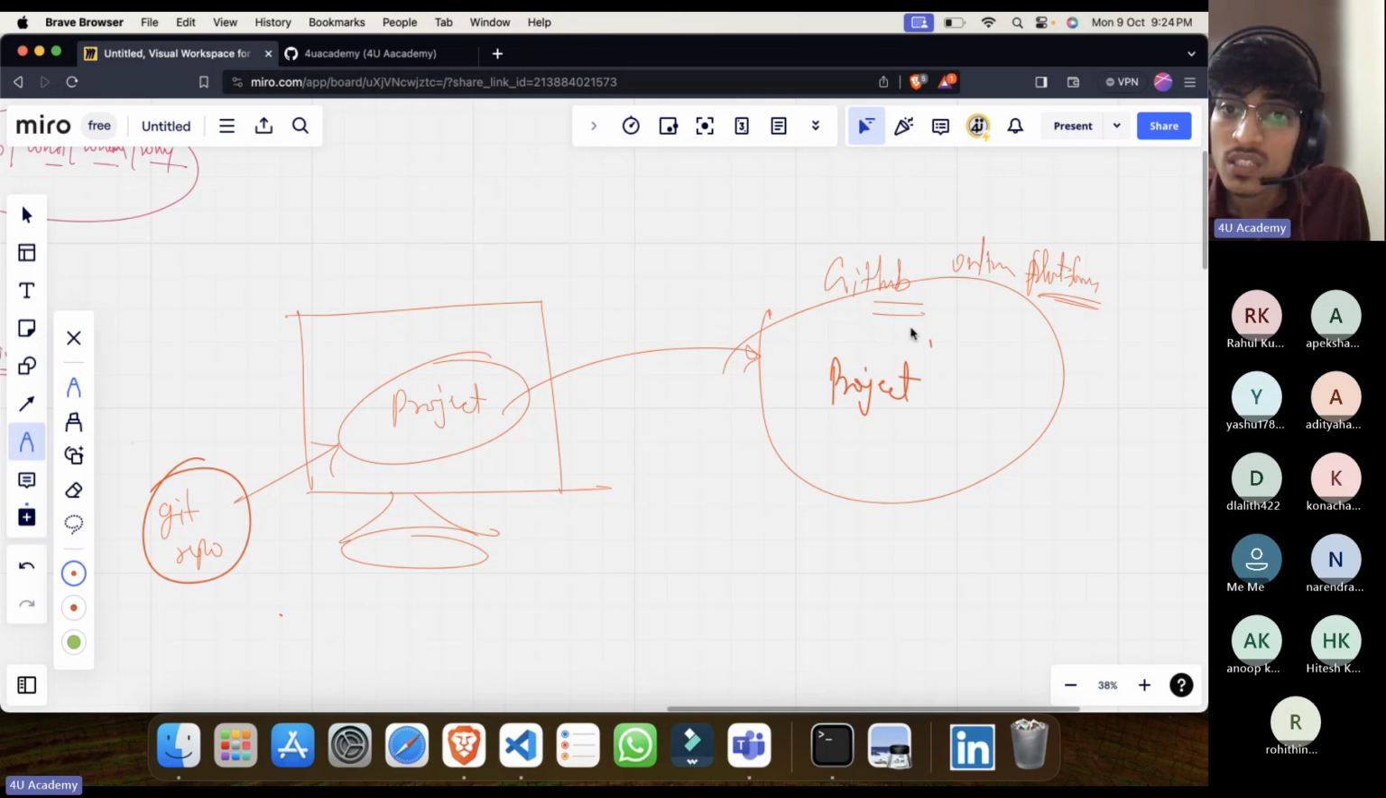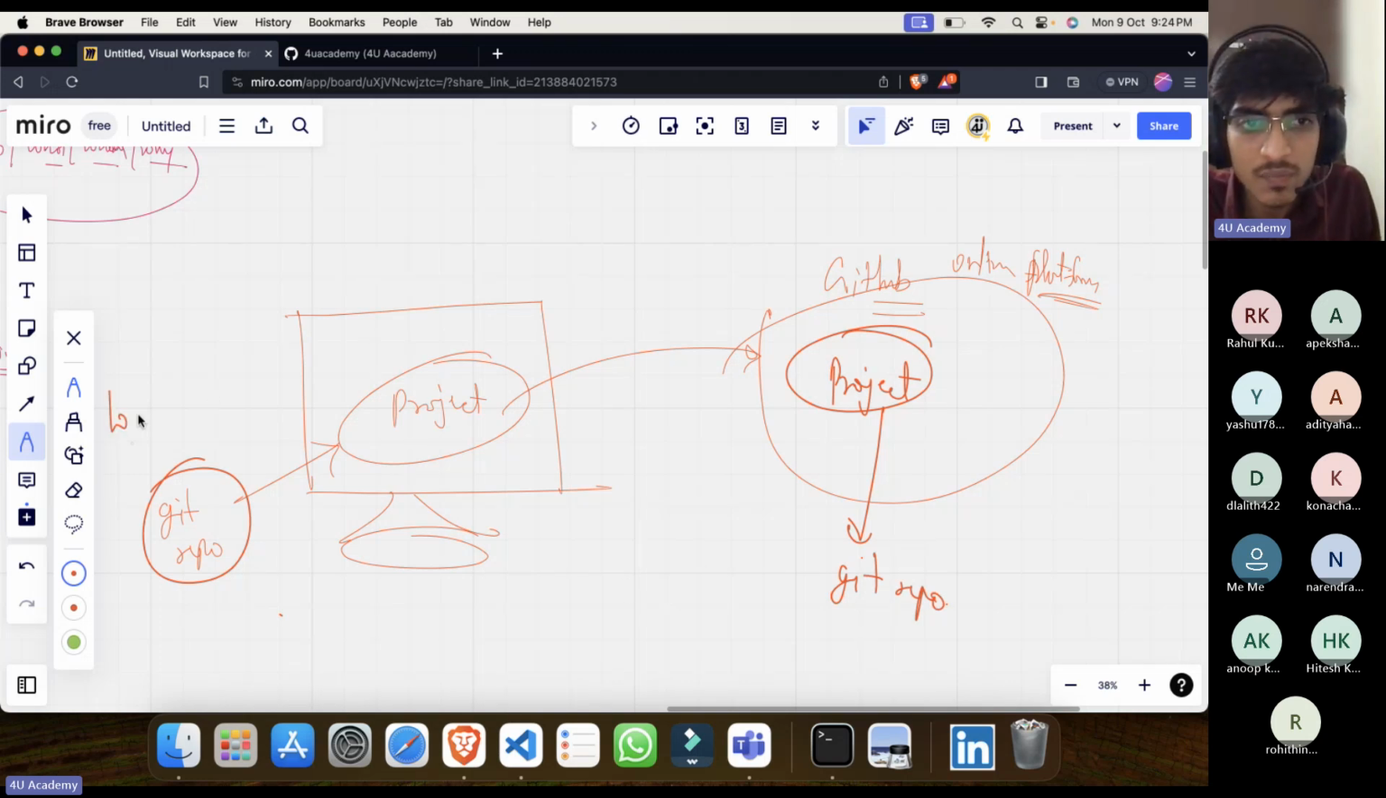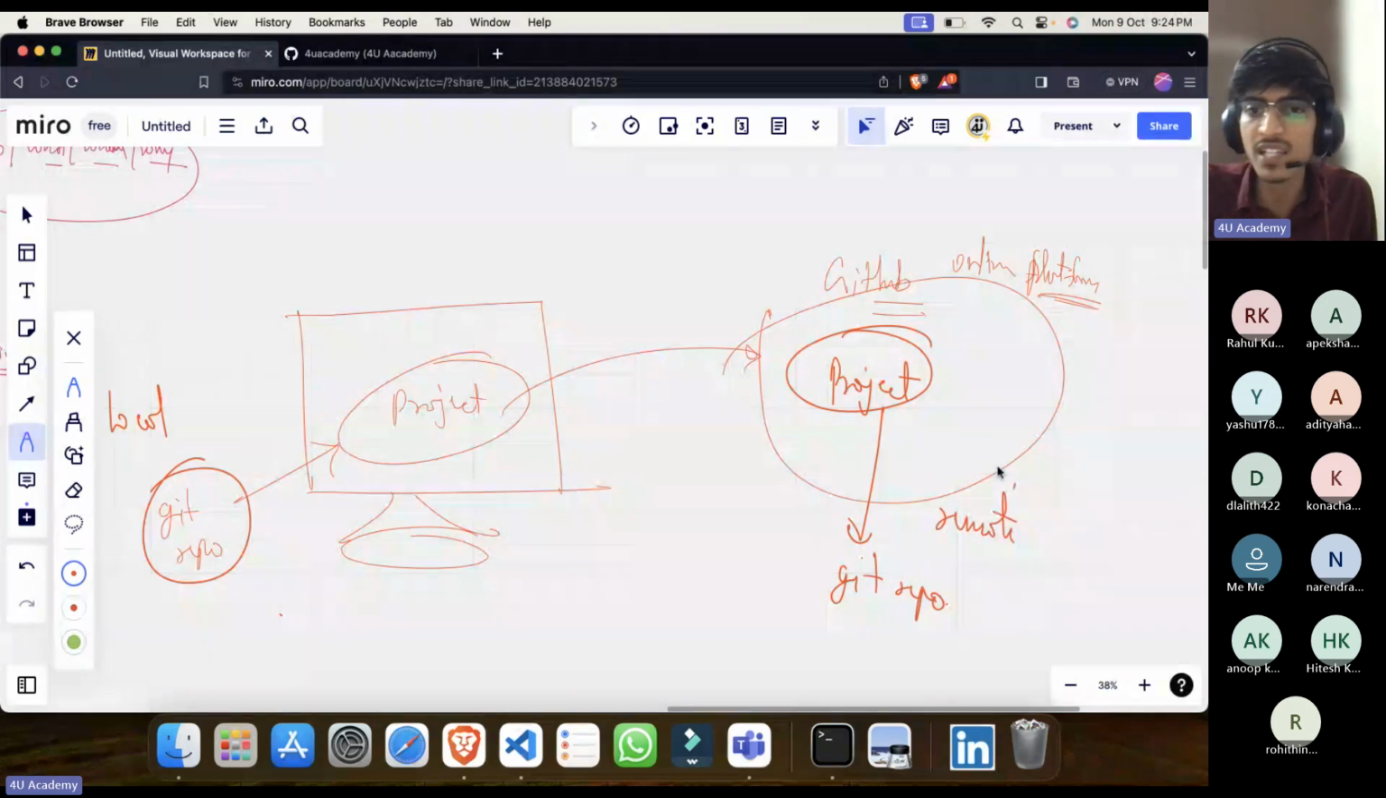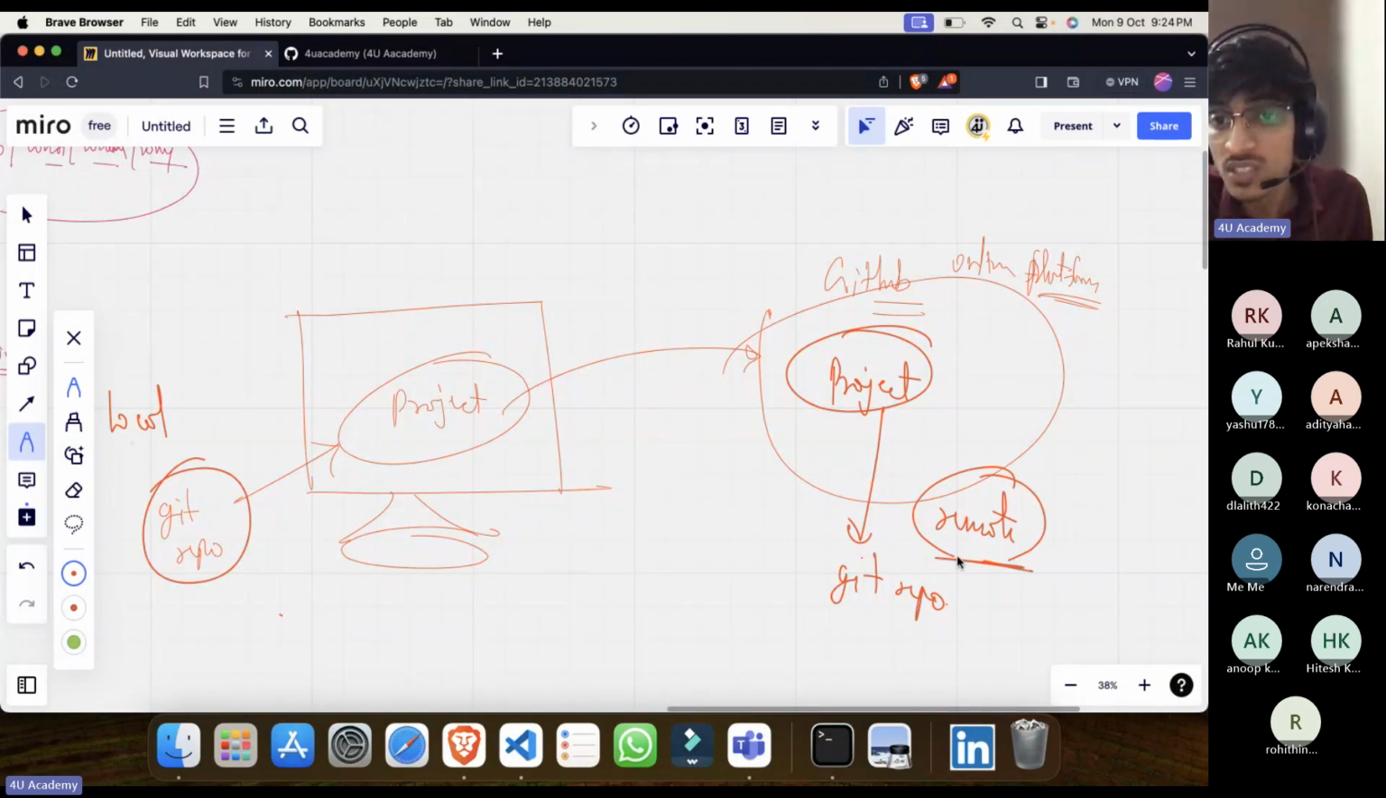So actually, this project is also a Git repo, right? This is also a Git repo. But this is local. It is on your computer, and this is remote. Remote means somewhere else. It is stored in the cloud. So this is called a remote repo. This is known as a local repo. So that is done. So far we have been working in our local system.